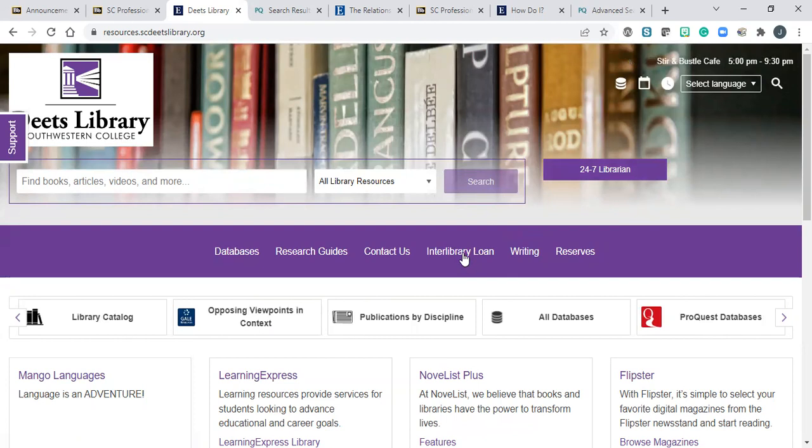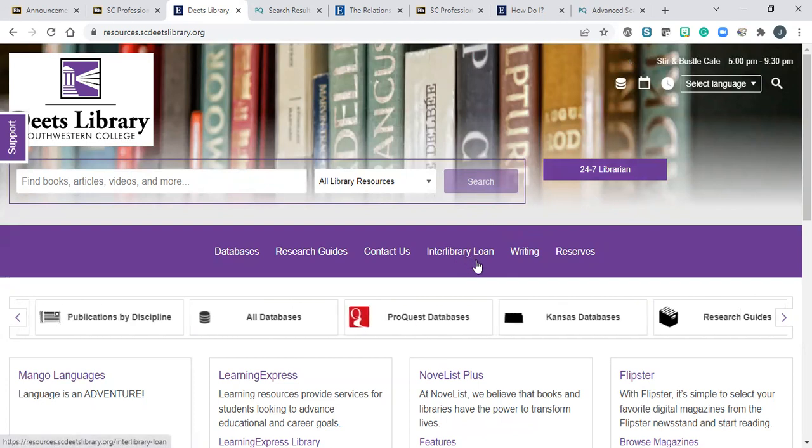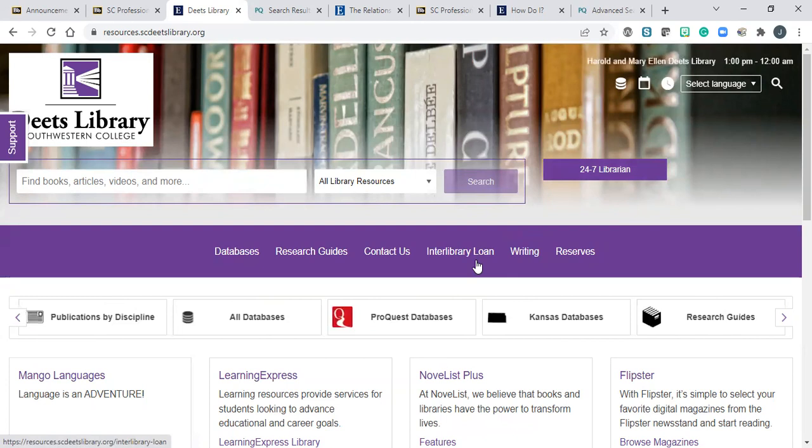One other thing to note is interlibrary loan that is available, but because of our classes, it's not as easy to use. Maybe if you're finding an article, it'll come quickly, but it has to be mailed to you. But I just wanted to let you know it is available for you as students.